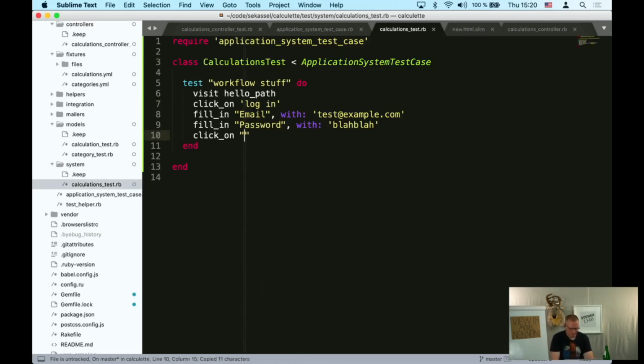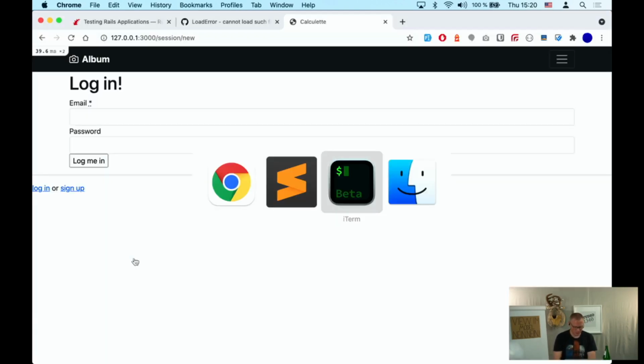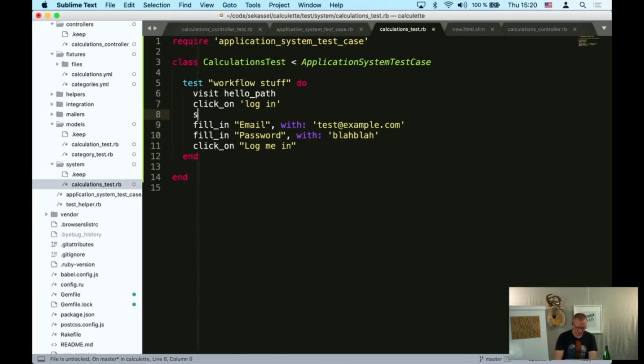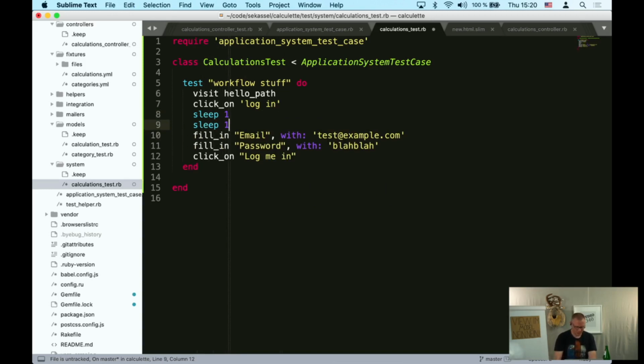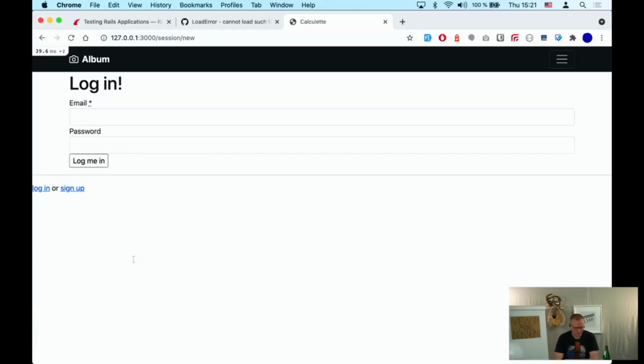But yeah, click on log me in. Let's just see what happens. And we should just do sleep one, just to prevent the browser from just flickering. It's just too fast for us to see it.